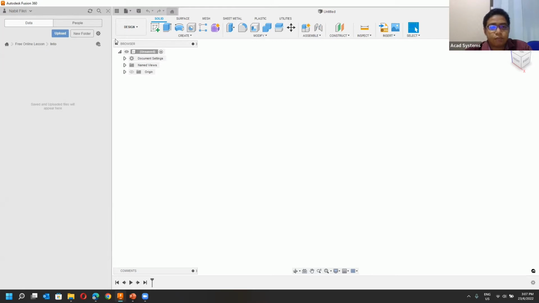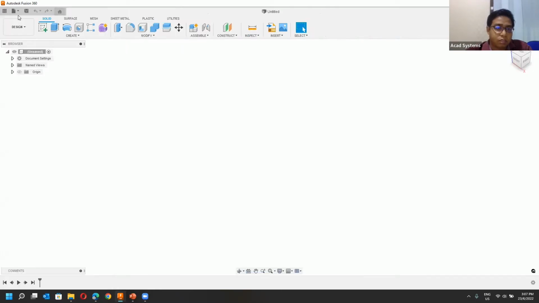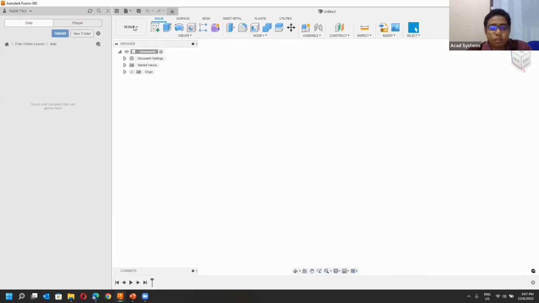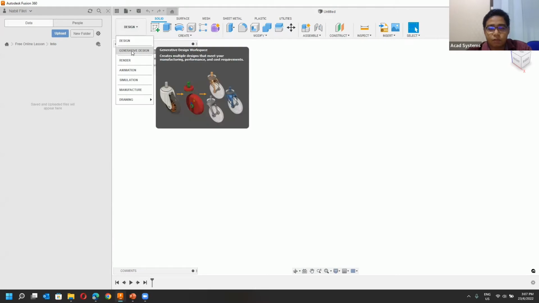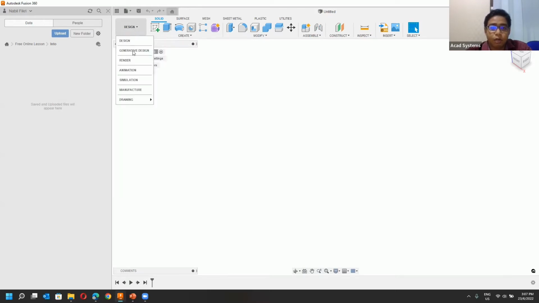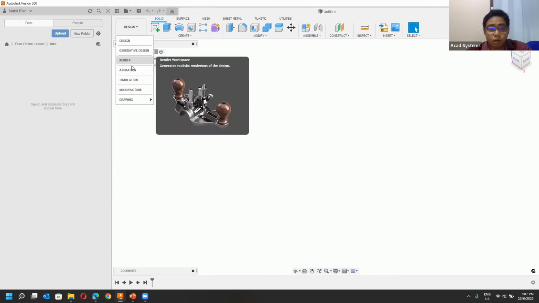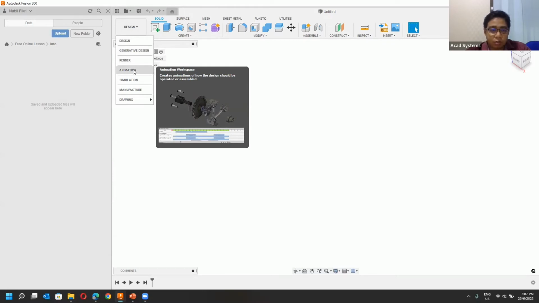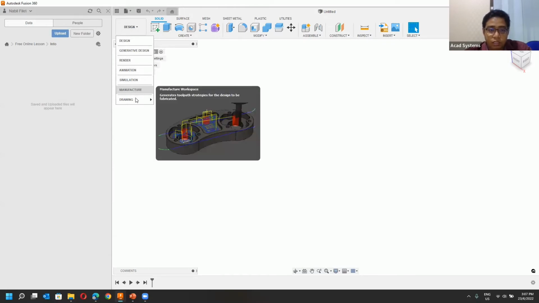Right, so this is the interface for Fusion 360. If you want to start drawing and you don't want to see the data panel, you can just hide it. In this case, I'm going to leave it on, and I can start to draw. So we have this workspace, which is starting with the design. If you drop down, we have several other things that you can do inside of your Fusion. So we have design, basically the modeling workspace. We have generative design, rendering if you want to render your models, animation if you want to create some exploded view, simulation, manufacturing, and drawing.